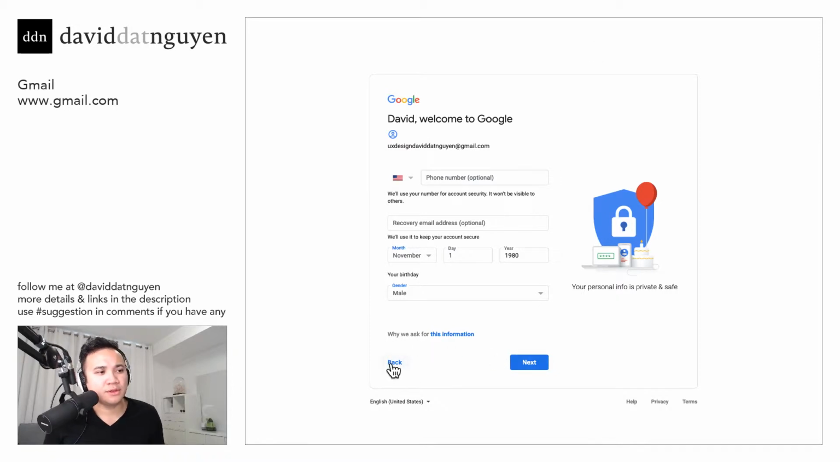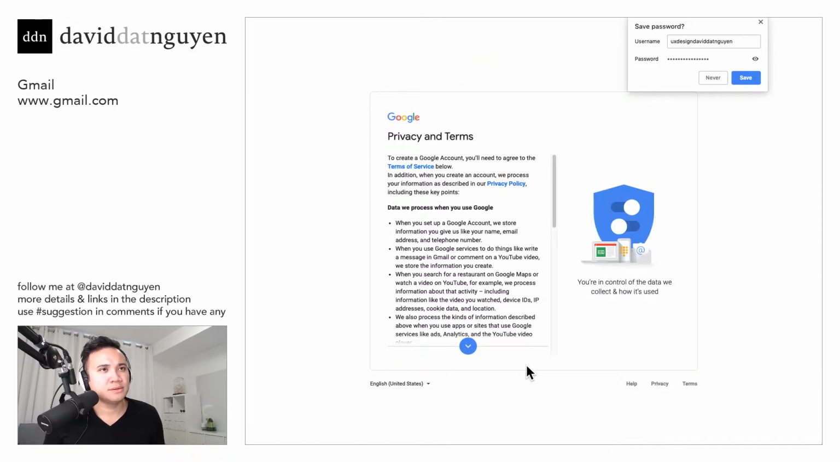All right. So there's a back and then there's the next. So it's very obvious. I like the CTA here. Cool. My thing is offering to save my password, so we will take that out. Privacy and terms. You're in control of the data we collect and how it's used.